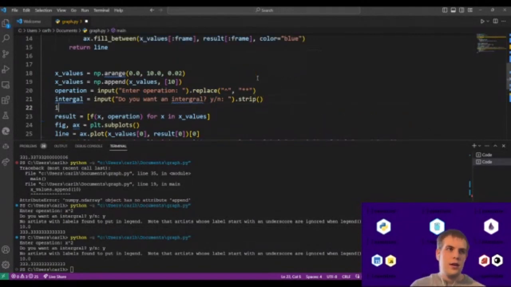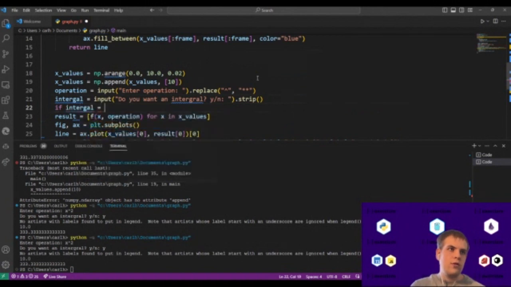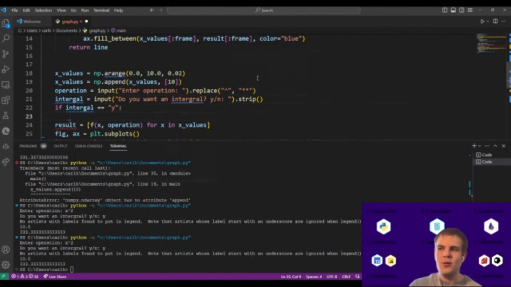So we can do if integral equals... because what I think we want to do is create another array, and as I just said, it doesn't really matter.